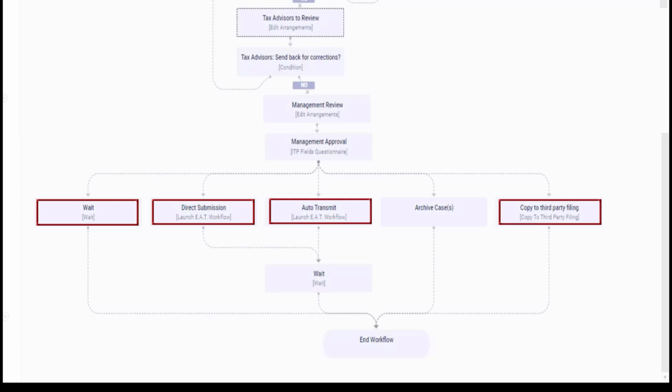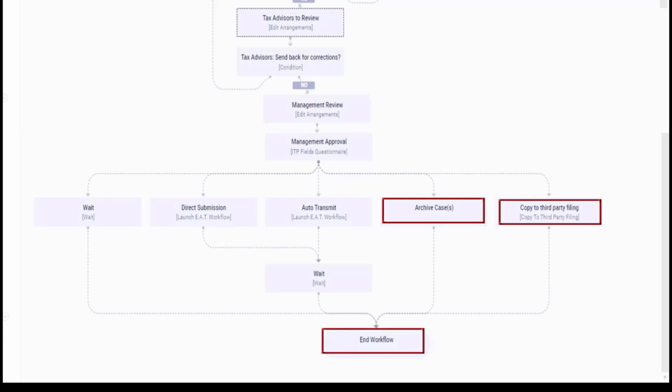The management may even decide to discard the entire case if needed, which will trigger the archive case node. Once the management has decided the relevant course of action, the workflow ends by triggering the end workflow node.